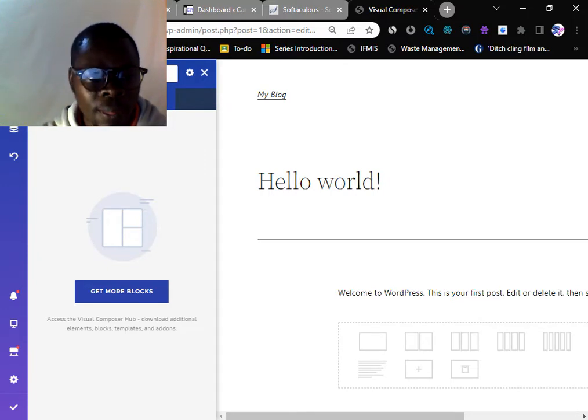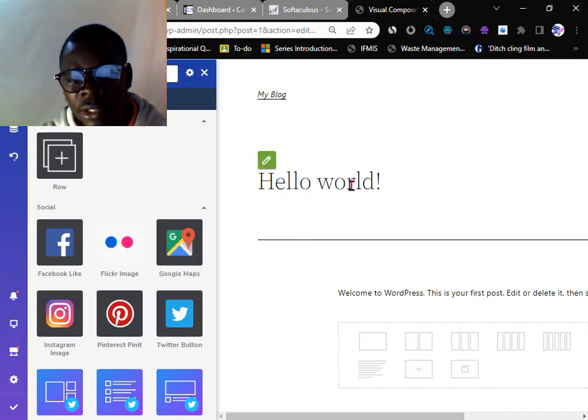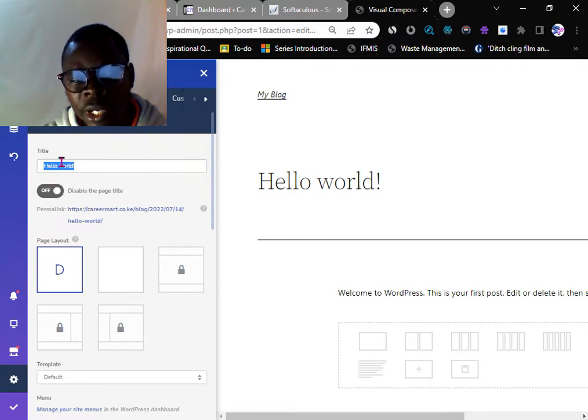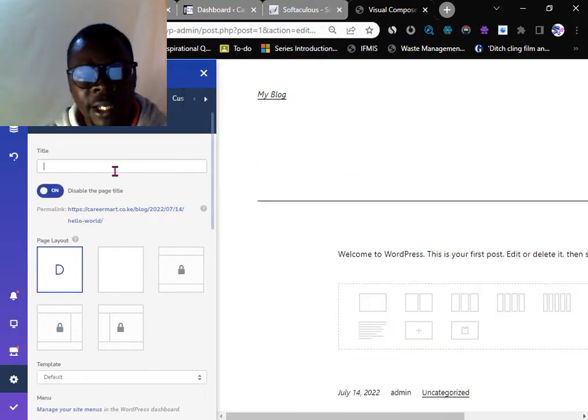Now we have this as our WordPress. You can see from here I'm having this pen icon here. This shows that I can just make direct editing here. Once you click onto this, it just opens a title page where you have to make your changes. Either way, you can decide to delete it and let it be blank.